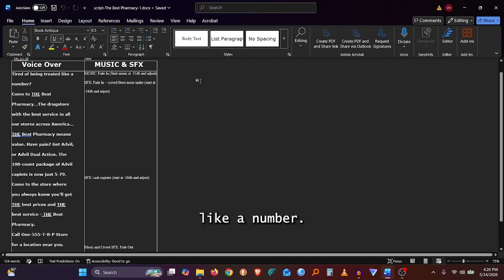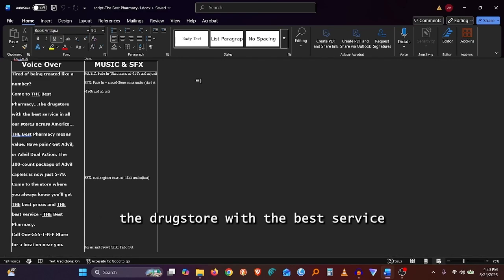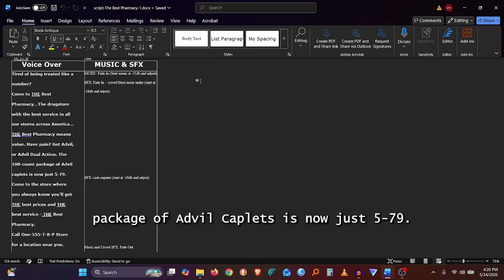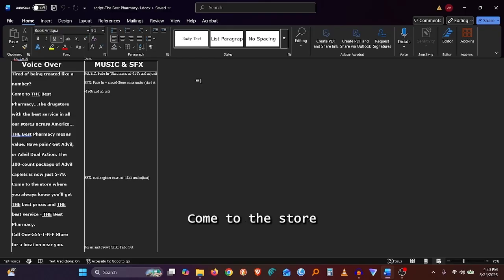Tired of being treated like a number? Come to The Best Pharmacy, the drugstore with the best service in all our stores across America. The Best Pharmacy means value. Have pain? Get Advil or Advil Dual Action. The 100 count package of Advil caplets is now just $5.79. Come to the store where you always know you'll get the best prices, the best service, the best pharmacy. Call 1-555-TPP store for a location near you.